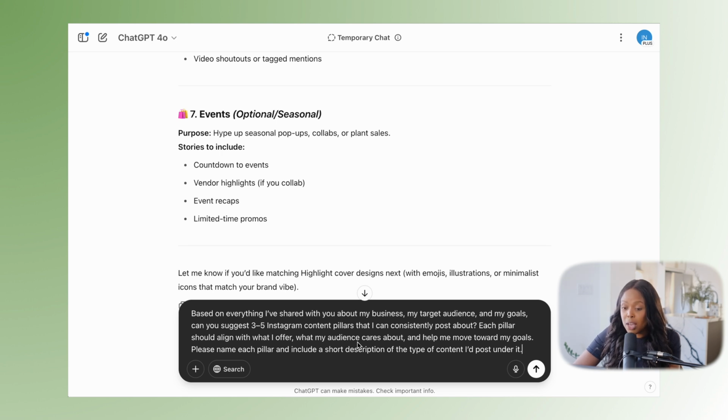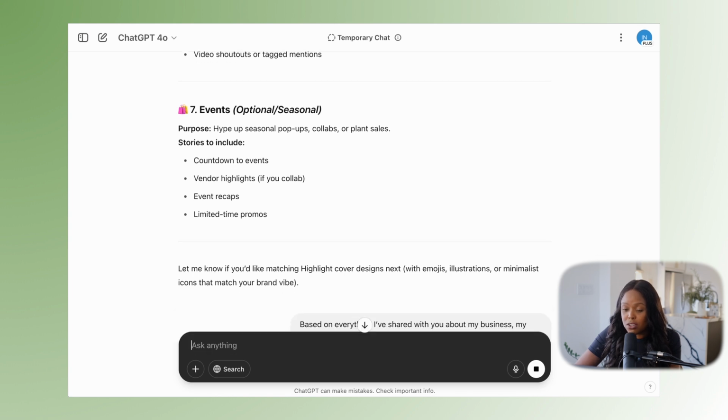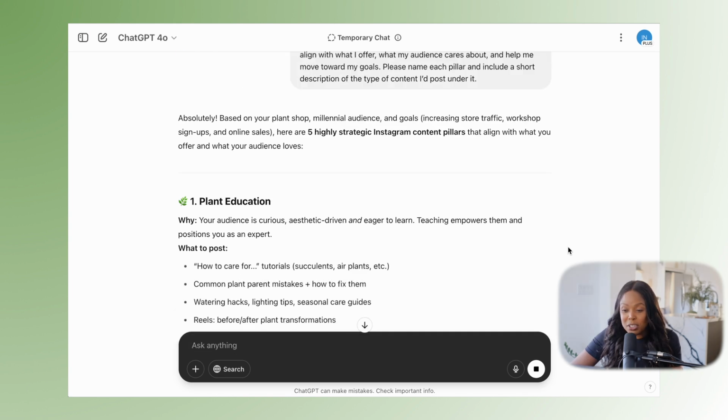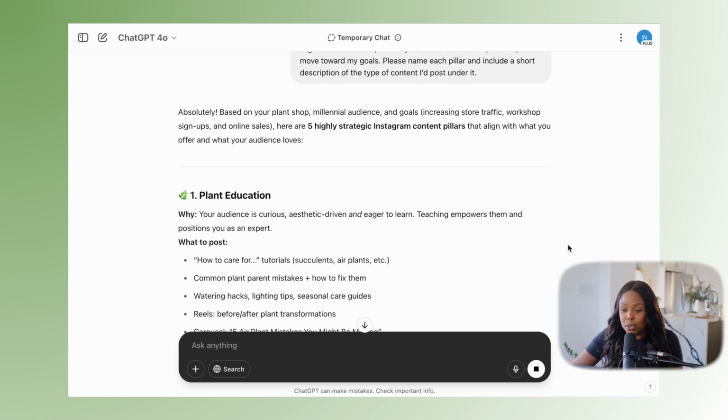Each pillar should align with what I offer, what my audience cares about, and help me move towards my goals, because we've primed ChatGPT. It knows what our goals are. Please name each pillar and include a short description of the type of content I'd post under it. And then we can see ChatGPT loading up 5 highly strategic Instagram content pillars for us.